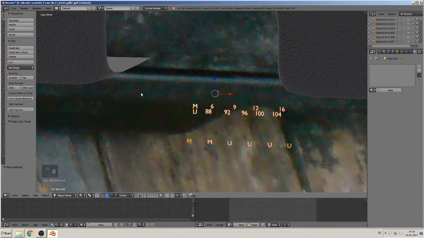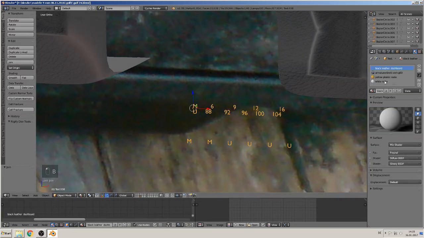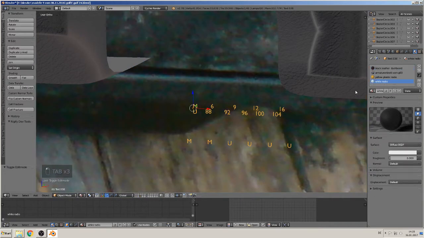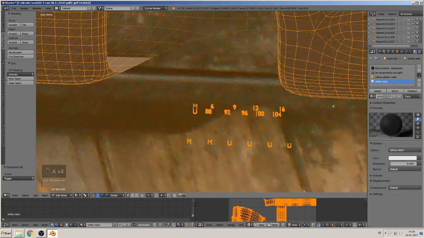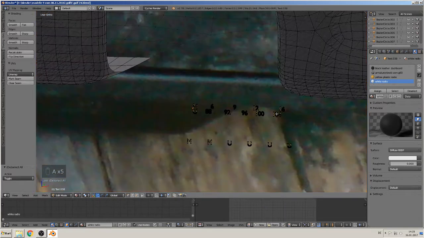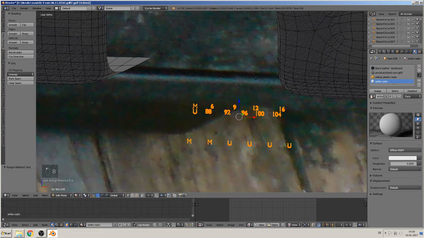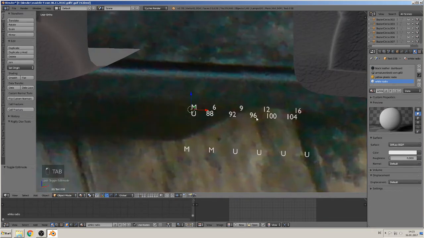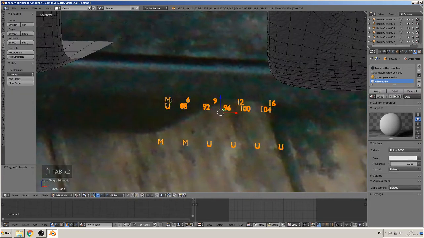We mark them all, join them together as one, and give them all a white material. So white, assign, and then we change only this here, this, and that, and give them yellow.